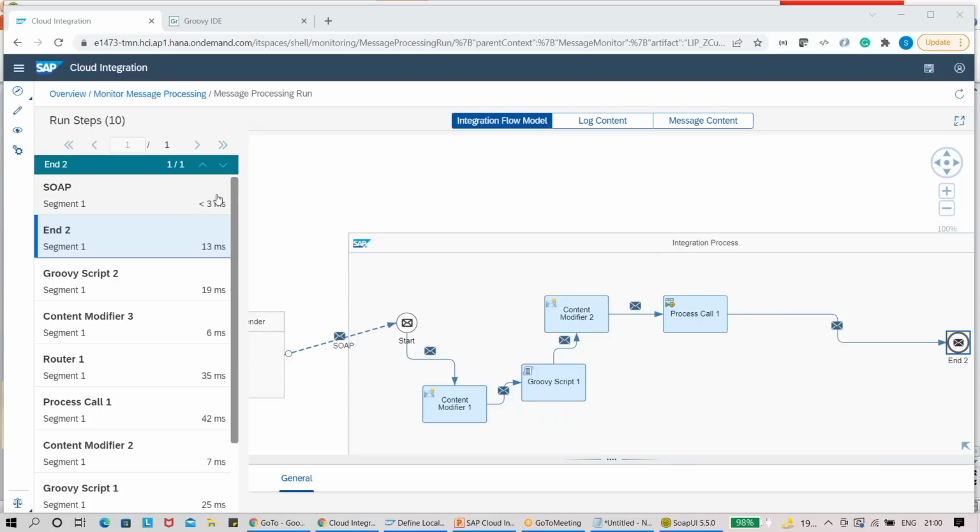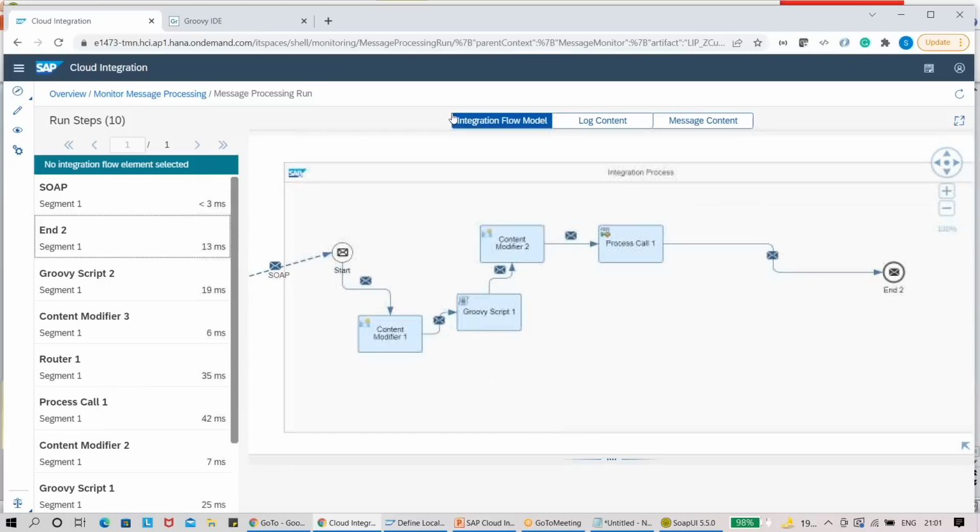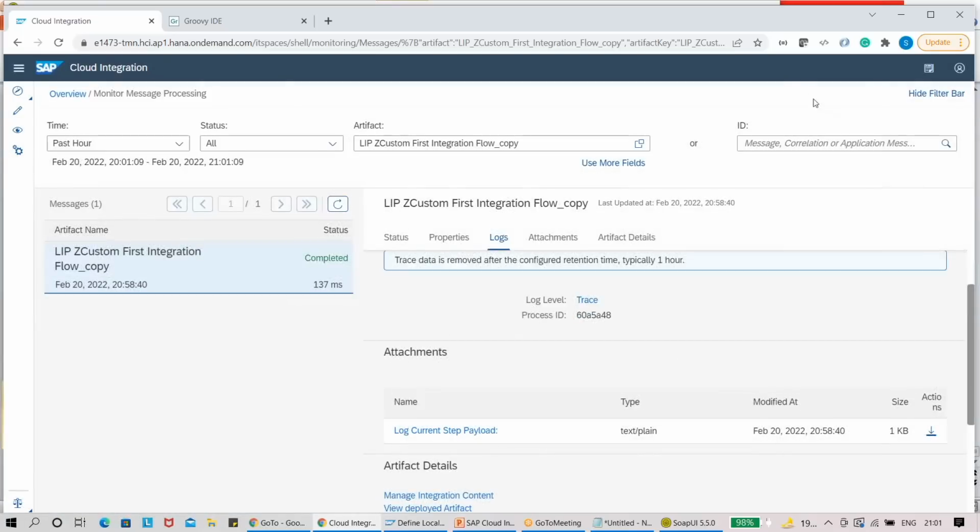No, from my side. Okay, perfect. Sam, if we want to capture the exception in the main process, how do you capture it? Because we can have multiple local integration processes, right?